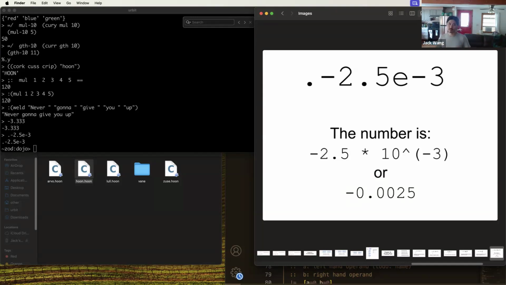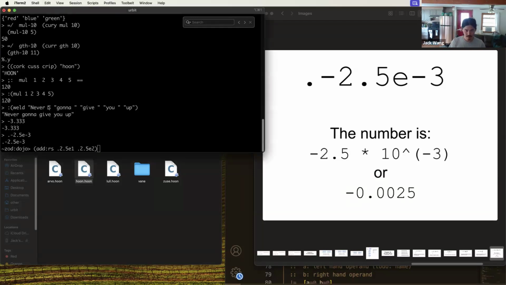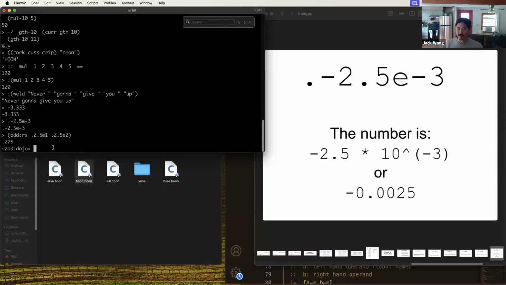We have all the library utilities that you'd expect for manipulating these kinds of numbers. Okay, so for example, you can add two floating points. Here we're adding 2.5 times 10 to the 1, plus 2.5 times 10 to the 2. Okay, that gives us 275.